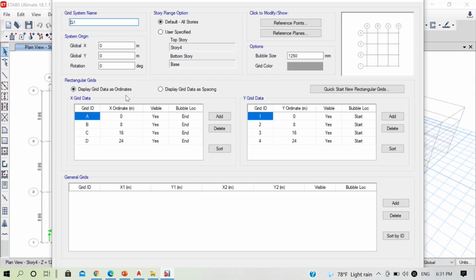and we will display our grid data as ordinates here. Okay, let's not display as ordinates here. We will display the grid data as spacing. So let's see first. A, B, C, D here. This spacing first in this first row means this is the spacing between grid A and grid B.